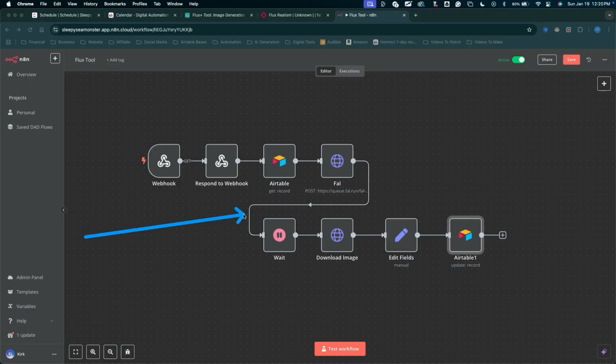In this video, I'm going to show you step-by-step how to build an automation in n8n that can access Flux via the fal.ai API. That means you not only have access to image generation models using Flux, you have access to video models like Kling, Luma Labs, Minimax, and more.